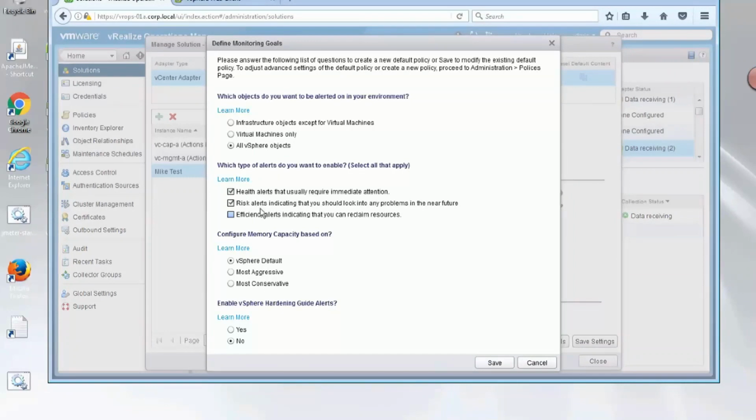The other thing is configure memory capacity based on, and do you want it to match vSphere default, most aggressive, or most conservative? Most aggressive would be great for your test dev environments. Most conservative would be really good for your mission critical production environments. vSphere default is usually pretty good, but all those metrics are still collected and you can see them. And that is our allocation based, which is most conservative, demand based is most aggressive, and vSphere default.